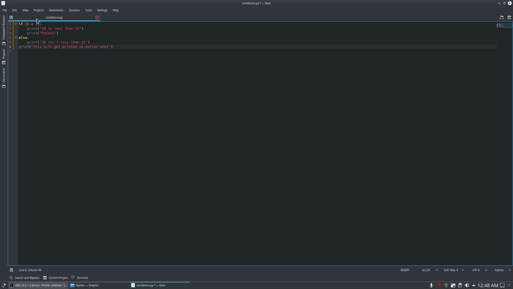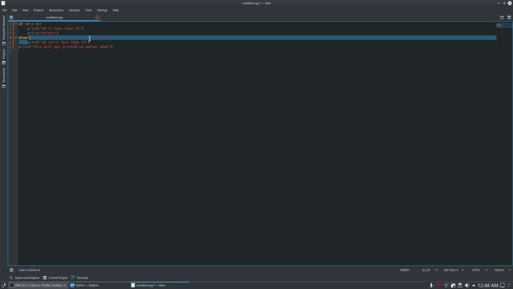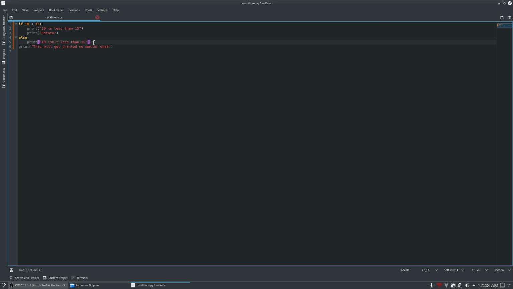Basically, it's going to check this condition. If 10 is less than 15, it'll run these 2 lines over here. And otherwise, if 10 is not less than 15, it'll run this 1 indented block over here. And now, after that, this one's not indented. Well, it's 1 level back in terms of indentation, and therefore this one will get executed unconditionally.